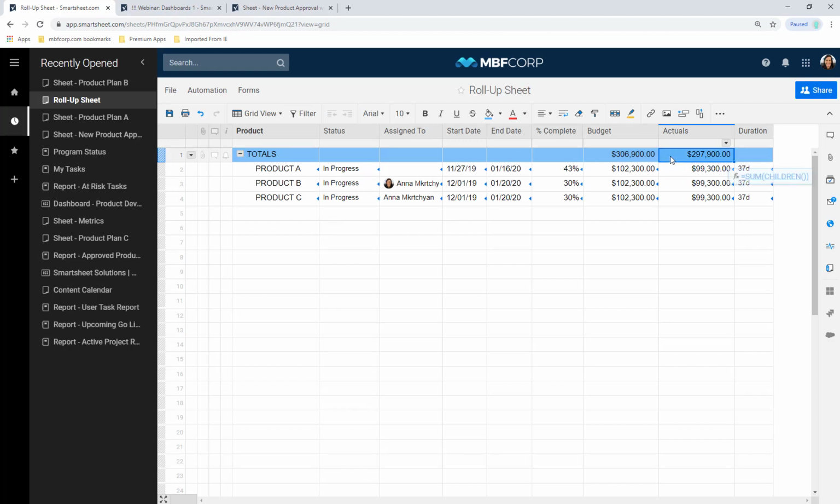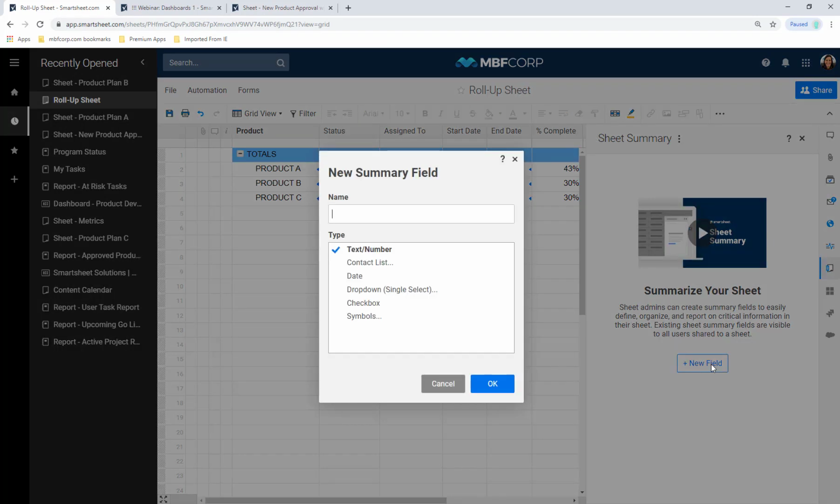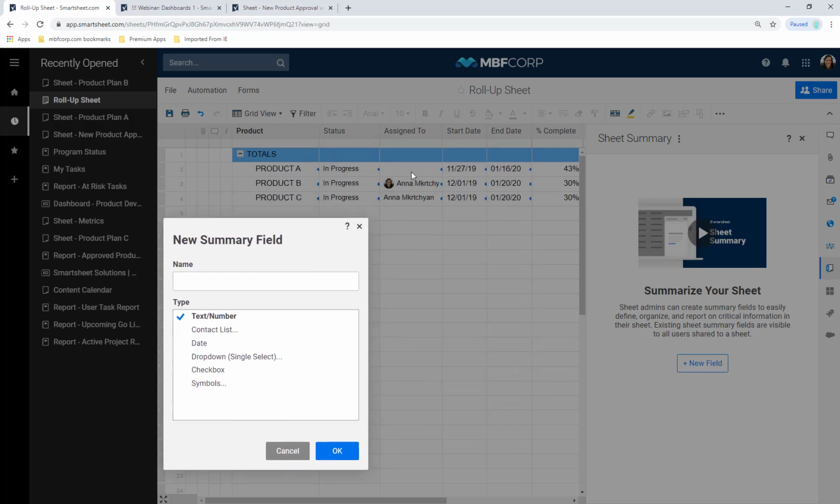Now we started this webinar talking about sheet summary. So if any of you are asking, can we use sheet summary for these formulas? The answer is absolutely yes. So I can kick off a sheet summary in my roll-up sheet if I would prefer. I can add a field for my budget, for my spend, and I can also think about, across all of the work that's being managed, how much work is assigned to each project manager, or how many products are currently in progress and how many we have completed this year. This all starts to give you the information at a much higher level about the products that we're managing.